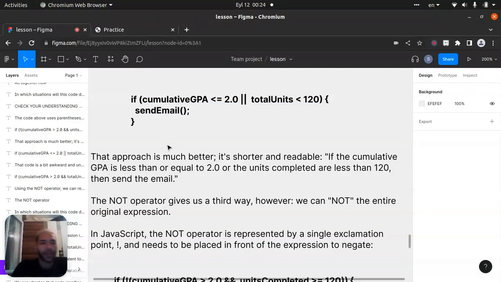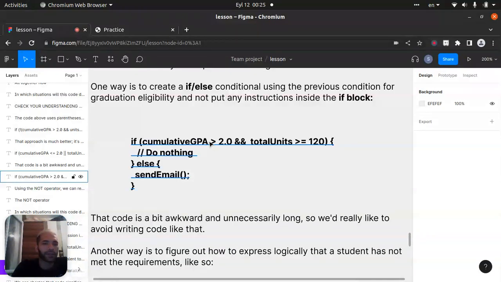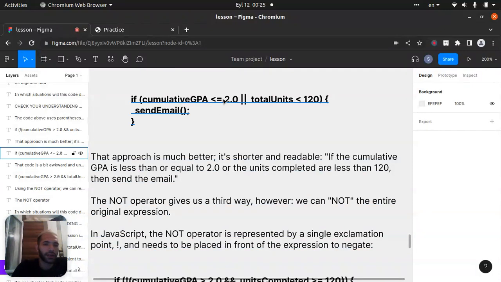I will teach you that approach, which is much better. It's shorter and readable. Here we just change the operator direction. Let's see it. It is very clear. Look, here we say greater than and greater than or equal to, do nothing. If we change it to this side, less than or equal to, or less than 120, we are just changing the operator direction, right? And what happens now? We can send email.